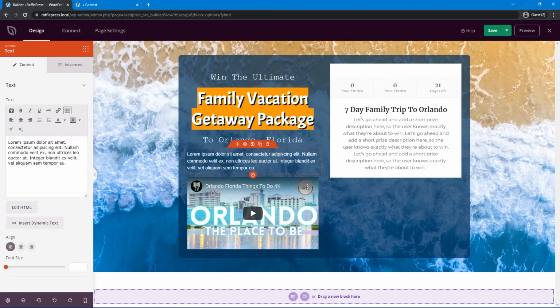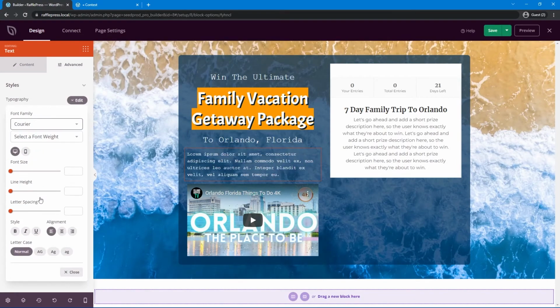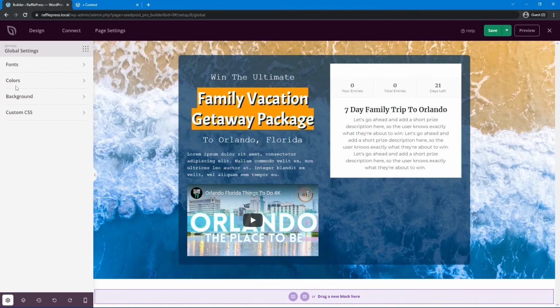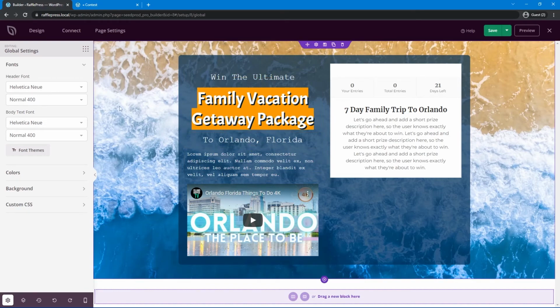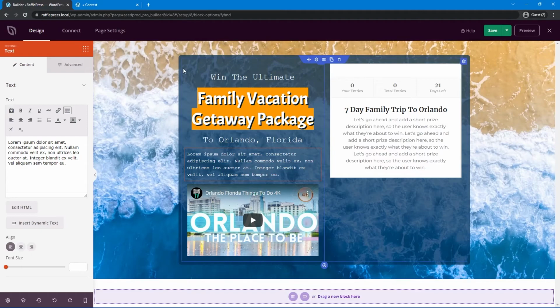For our text here for the body, let's go ahead and under advanced, styles, typography, and let's change this to Courier as well. Again, if you like, you could change this under the fonts. Right now we're using two different fonts here, but if you modify them on the block level, that'll override your global CSS.